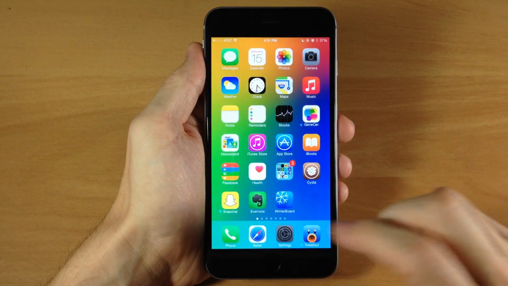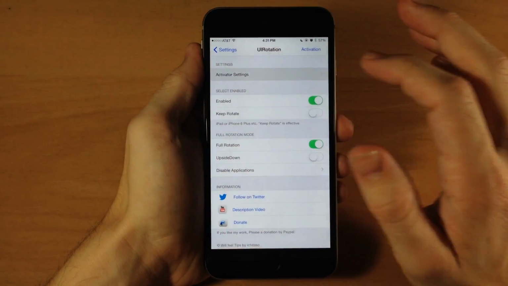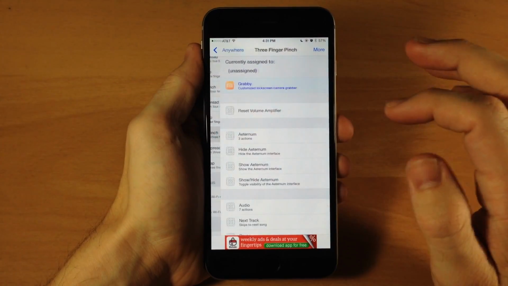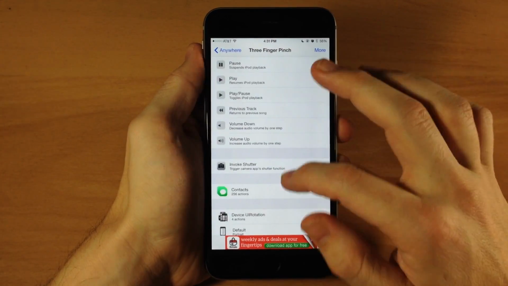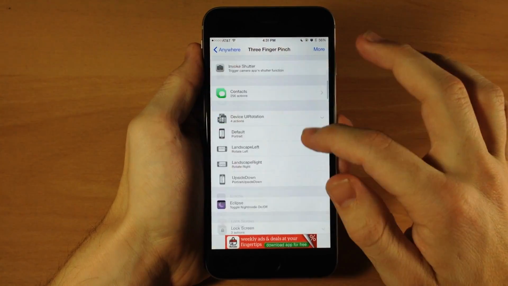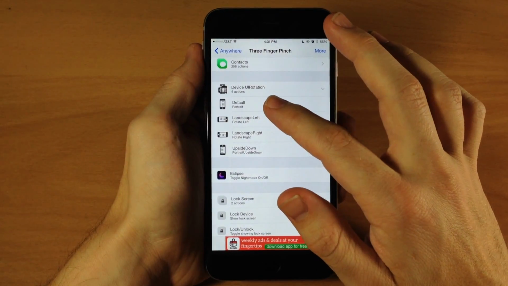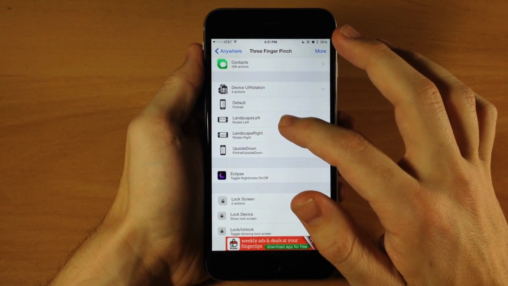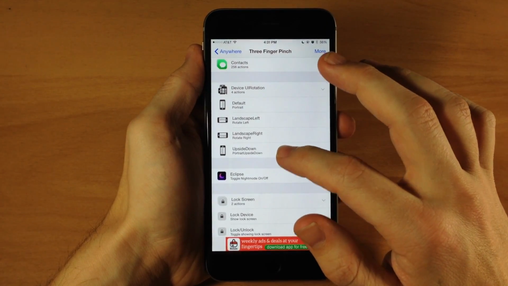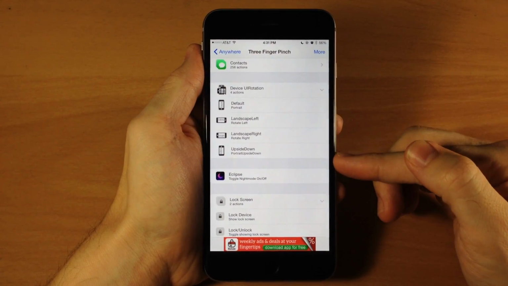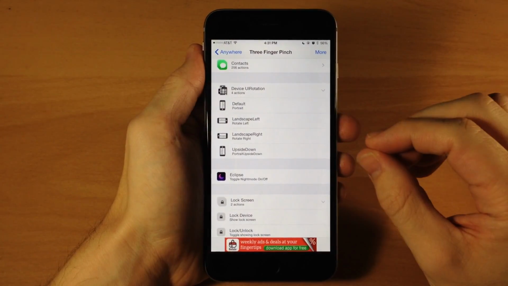Now very quickly, if we go into the settings and we go to our activator settings and we tap on anywhere, you can see if we just tap on something here and we're going to set our UI rotation to one of these gestures, you'll notice that we have 4 options. So you can obviously have portrait mode, you have landscape left, landscape right, and upside down. So you can have a different activator gesture for all 4 of these orientations. So just keep that in mind.